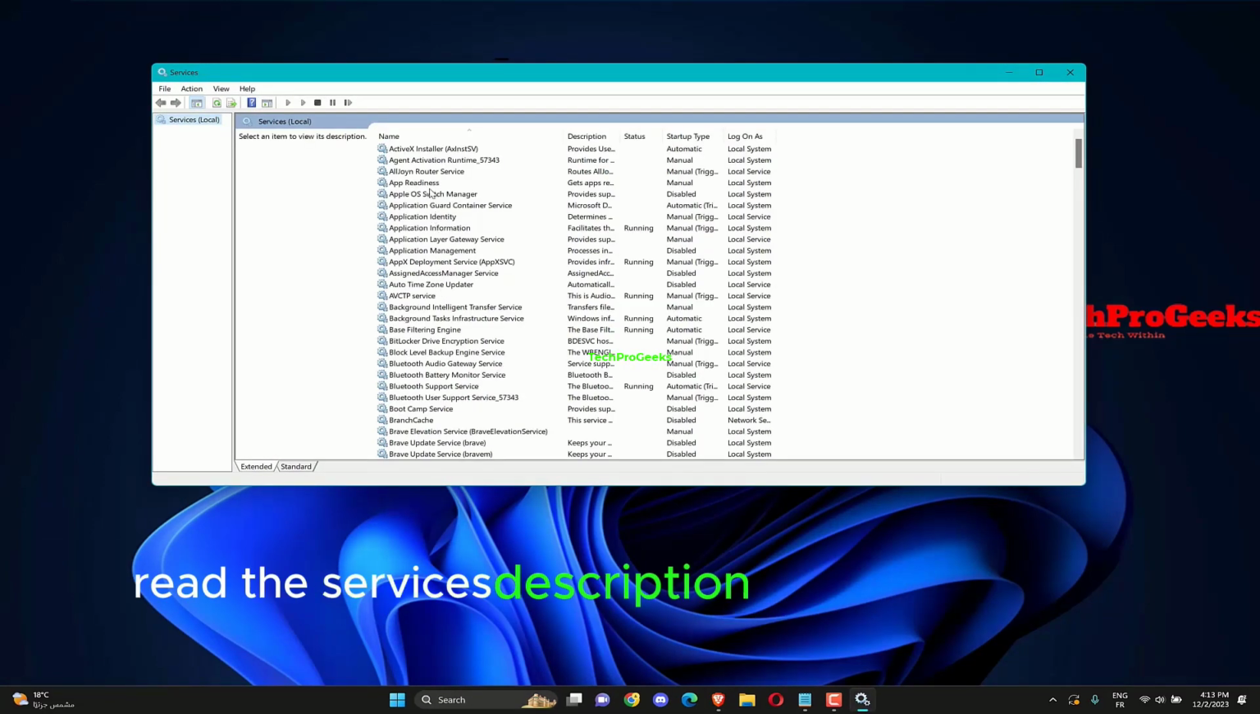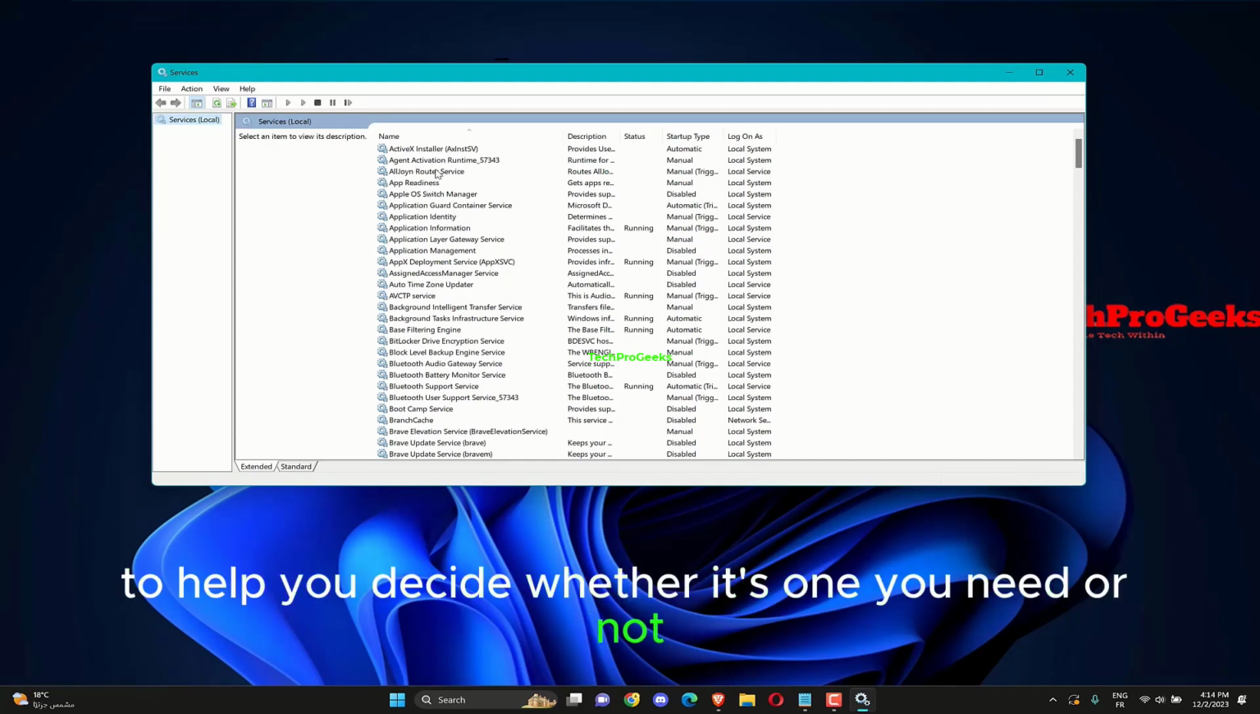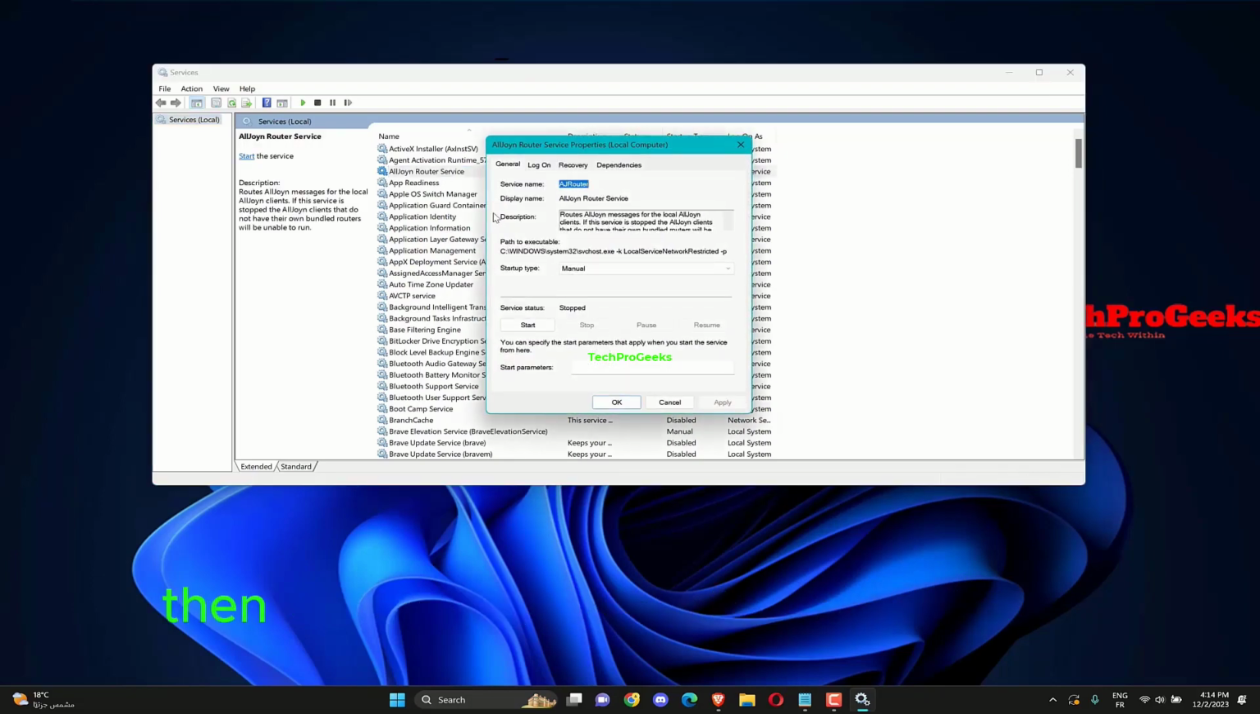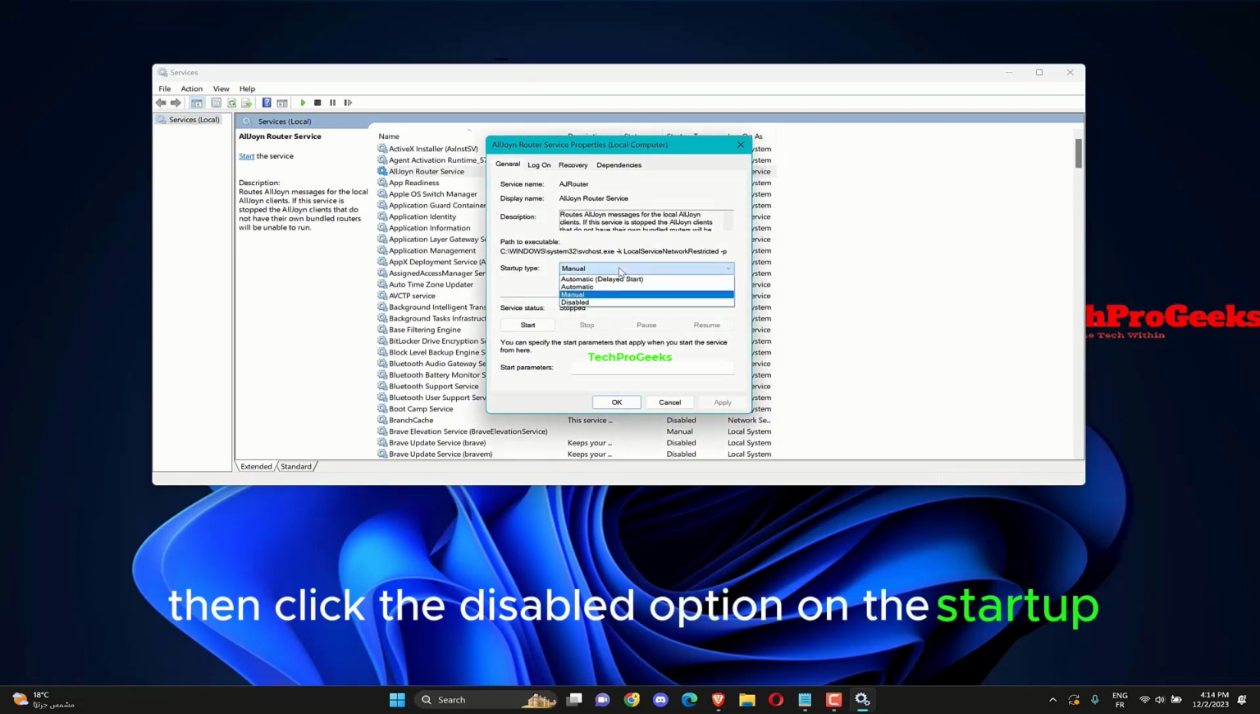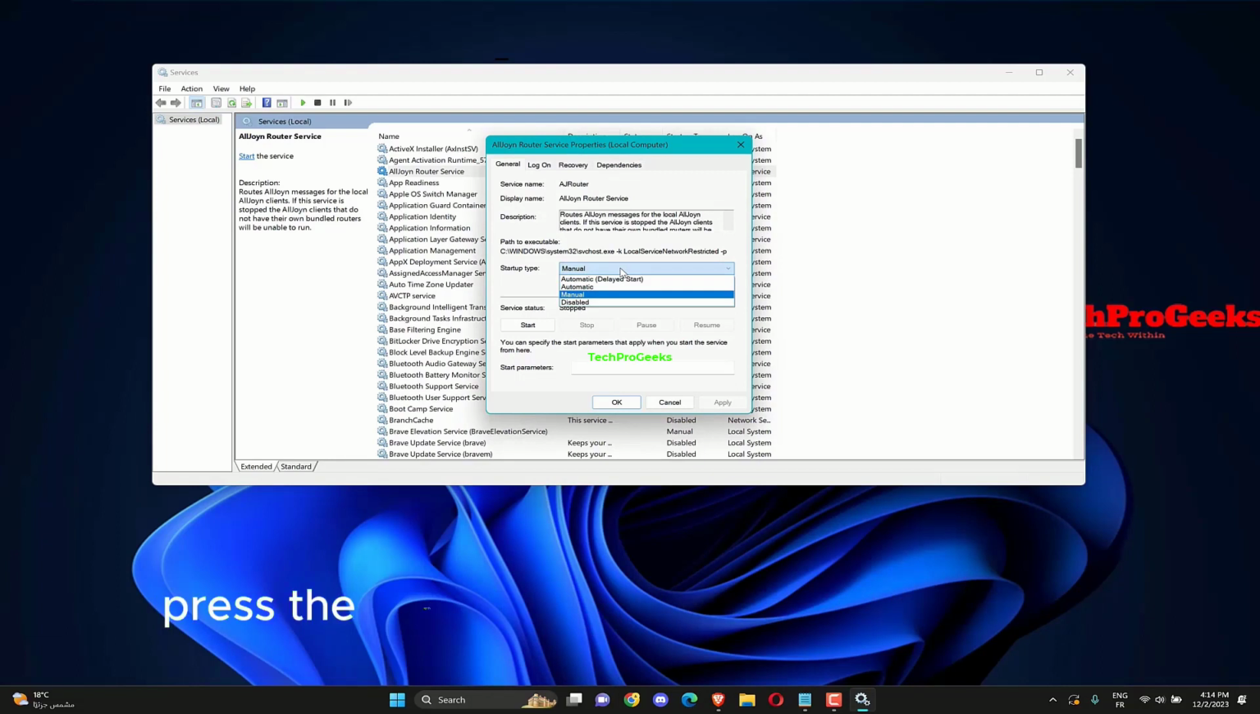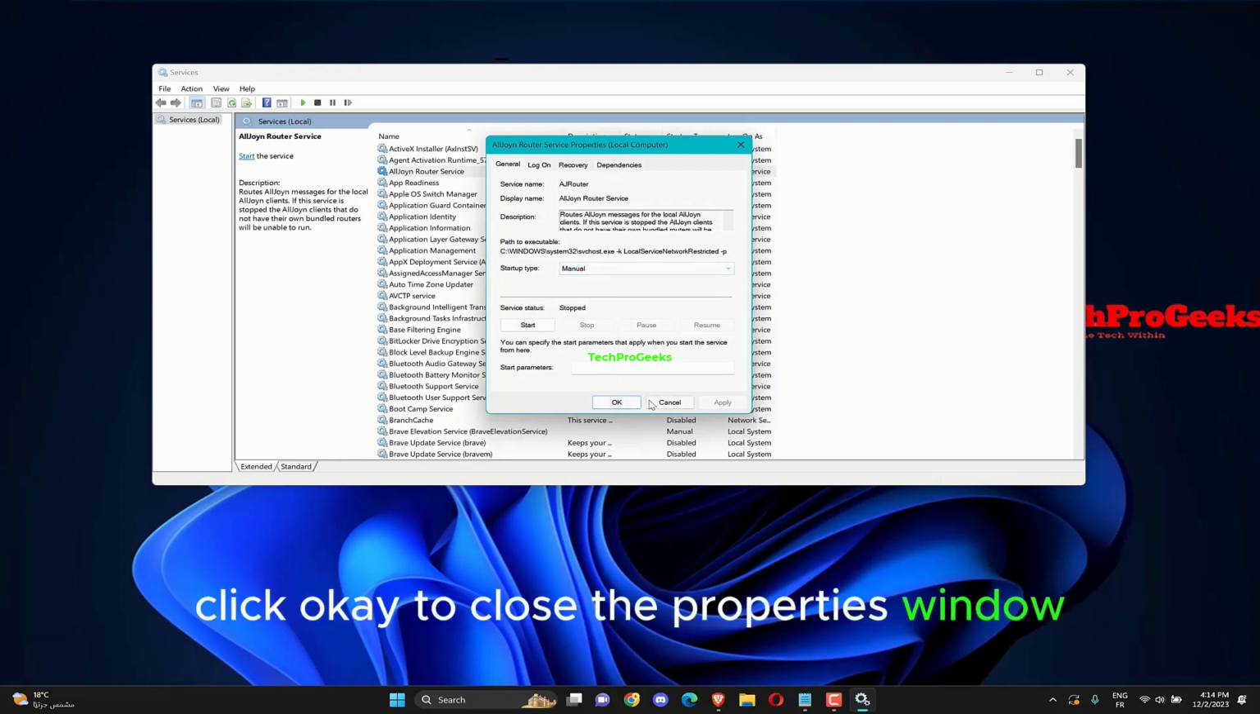Read the service's description on the Properties window to help you decide whether it's one you need or not. Press the Stop button for the service, then click the Disabled option on the Startup Type drop-down menu. Press the Apply button to disable the service. Click OK to close the Properties window.